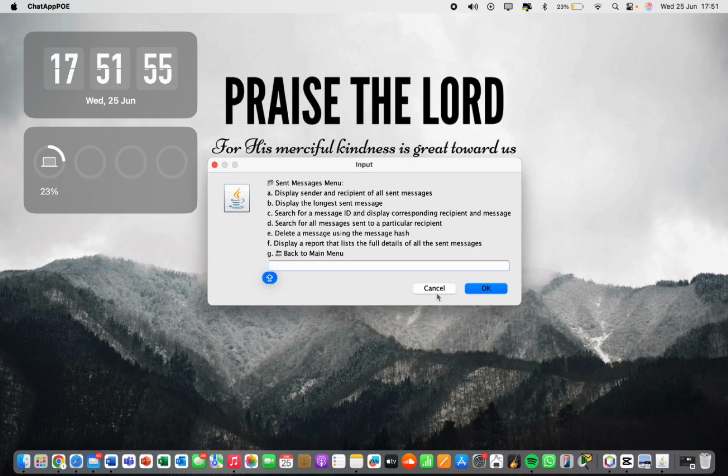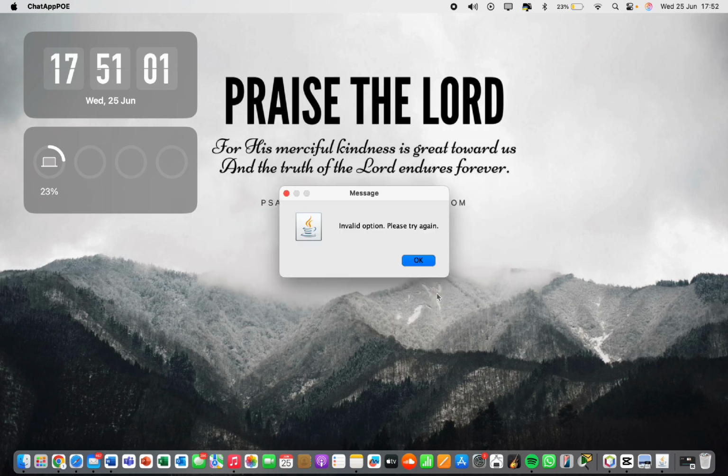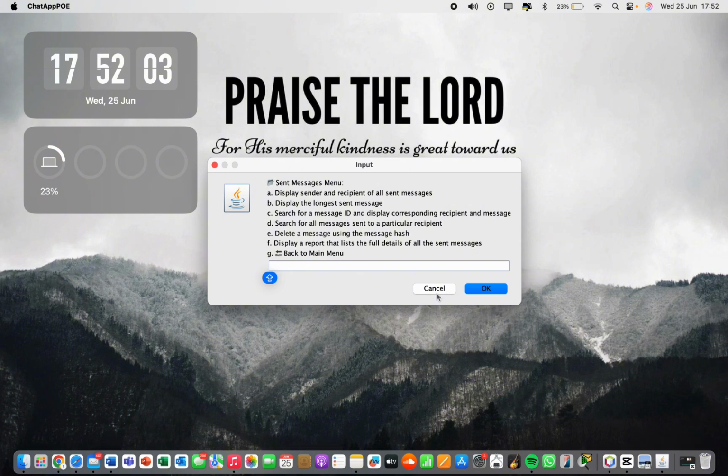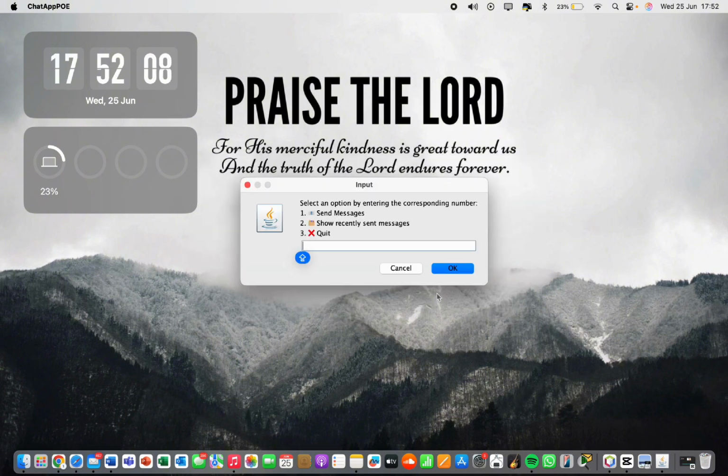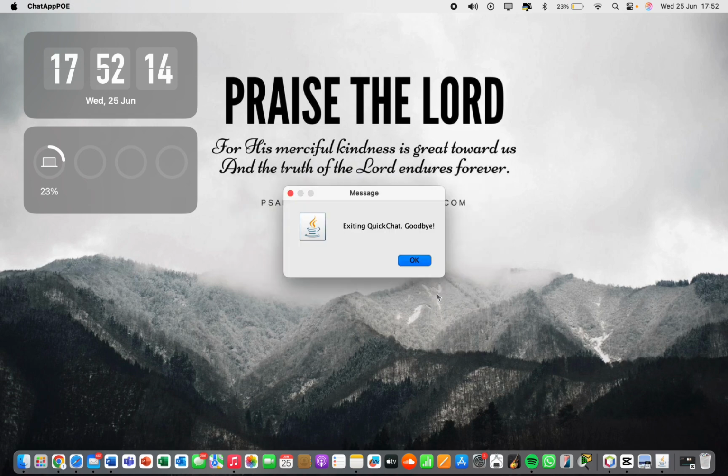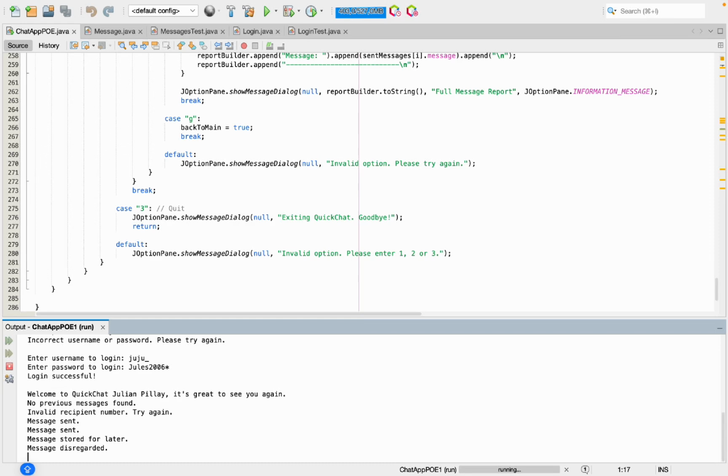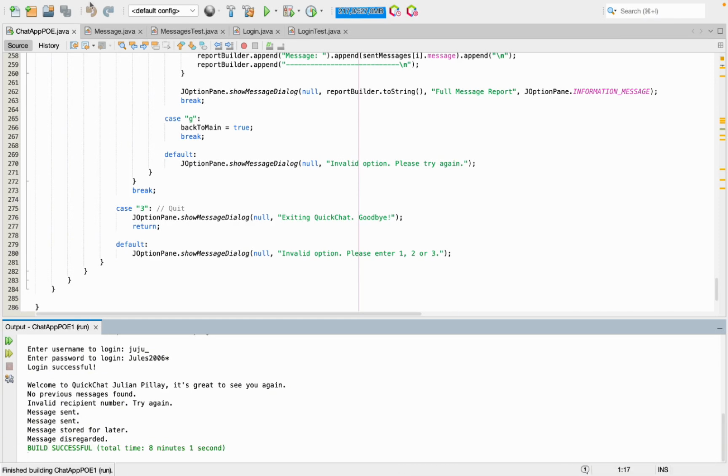I will purposely enter an incorrect option such as option K just to show you that it will also have some error checking. That really just shows all the options from option A to F, and option G will take you back to the main menu. And then over here, you can select to quit, and it exits the quick chat, goodbye. As you can see here in the compiler, the entire build eventually ends and it was successful.